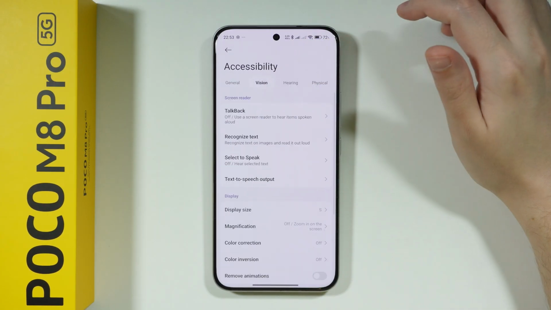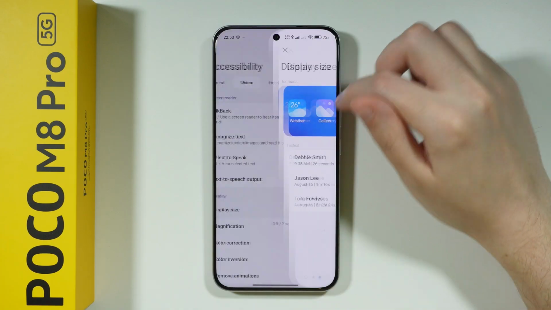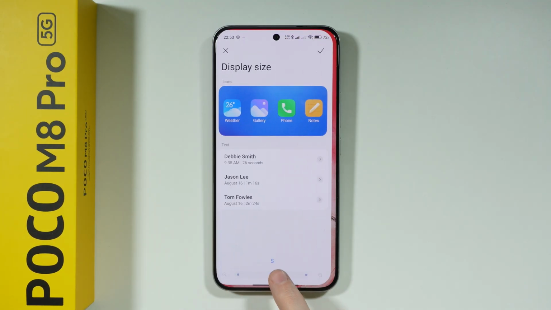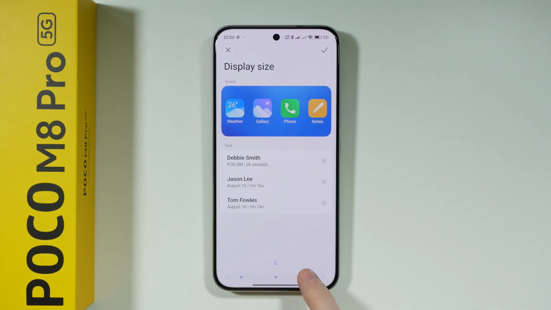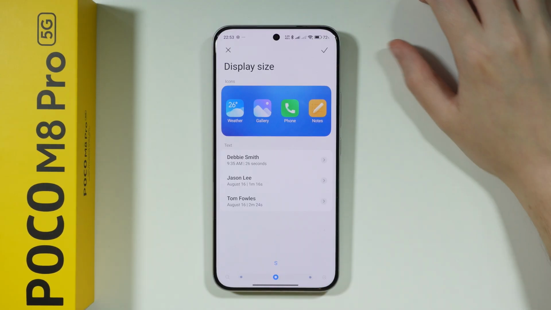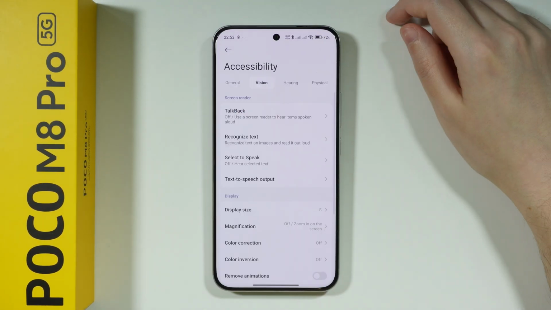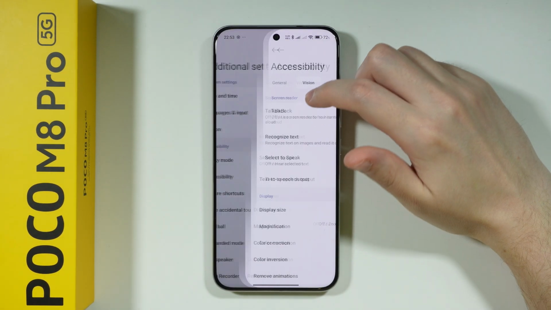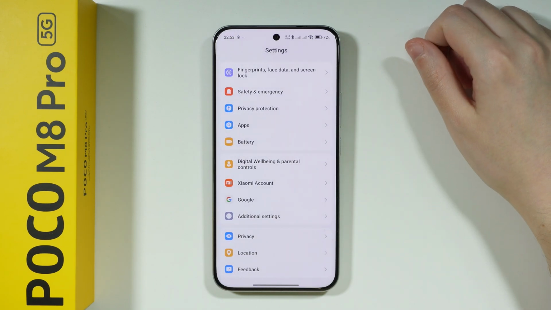Now we're gonna choose vision in here, and then we have display size, and we can move left and right over here on this slider to adjust the DPI just like that. Of course, if you made any changes, you can use this check in the upper right corner in order to save it.